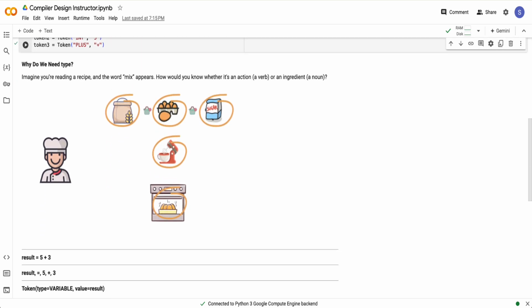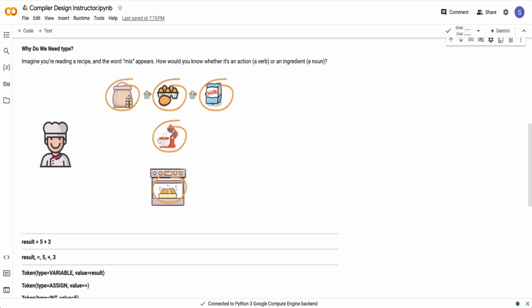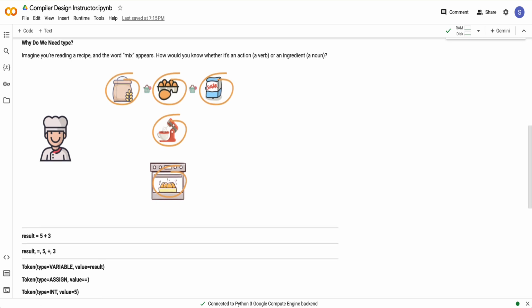Let's take a real-world analogy. Imagine you're reading a recipe and the word mix appears. How would you know whether it's an action, a verb, or an ingredient, a noun? Without knowing the context, it's hard to make sense of what to do. That's exactly what happens if we don't give the computer the type of the token. It won't know what each part of the code represents.